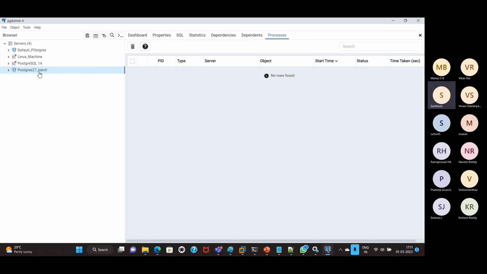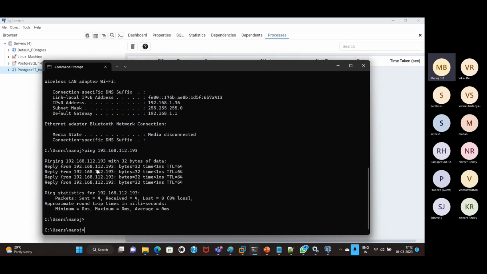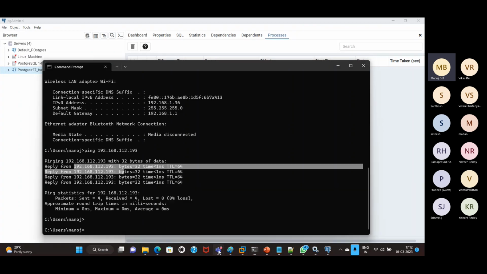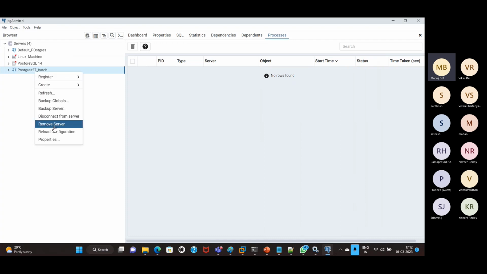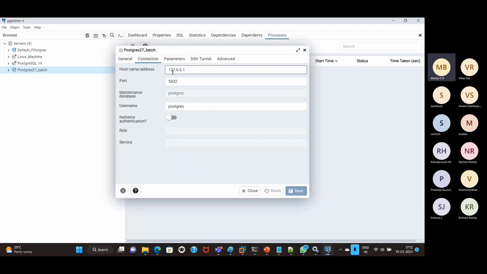So how has it recognized the Postgres on the CentOS? That's a doubt for me. See here, the IP address is pinging in the Windows. That IP address is pinging, so it is recognizing through the IP address. See here, in pgAdmin, if I go to the properties.